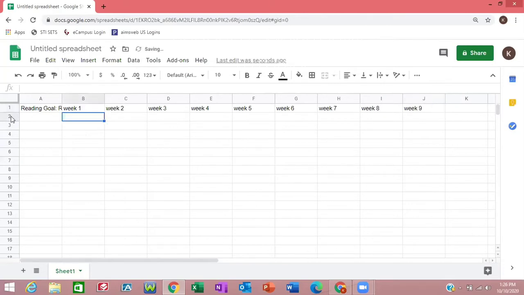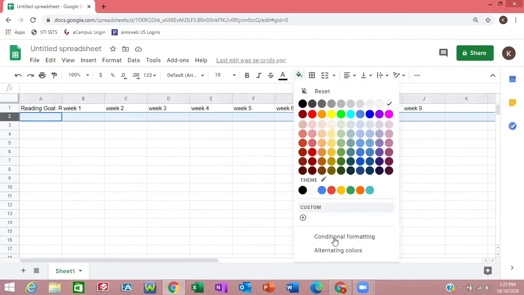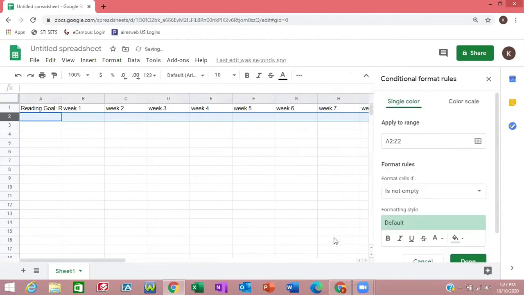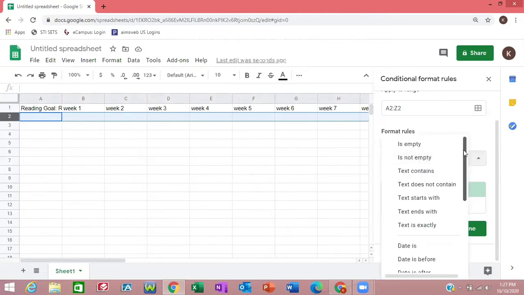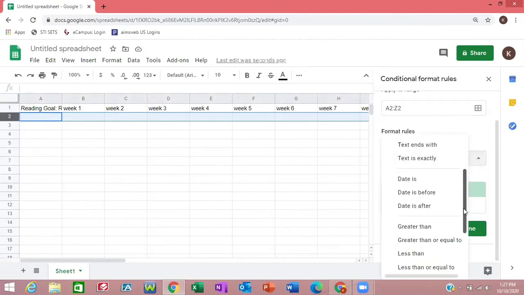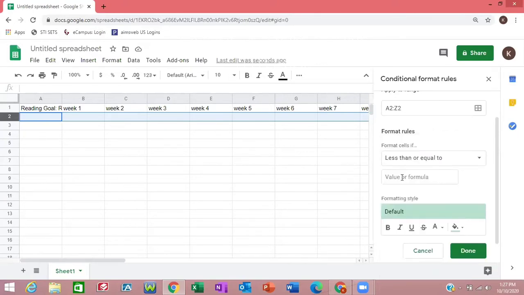Now I'm going to click on the number 2, so it's going to select the entire second row. I'm going to come up here and click on fill color, and then click on conditional formatting. Down here, under format rules, it says format cells if, and it says if it's not empty. You're going to change that, and you're going to do 3 of these. The first one is less than or equal to your value.